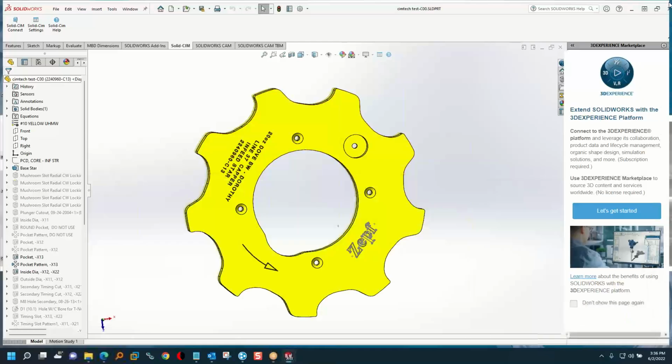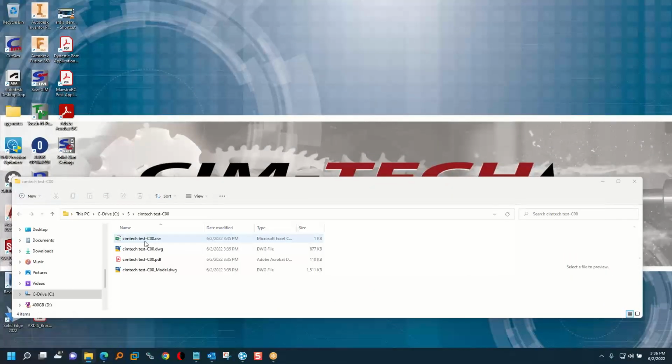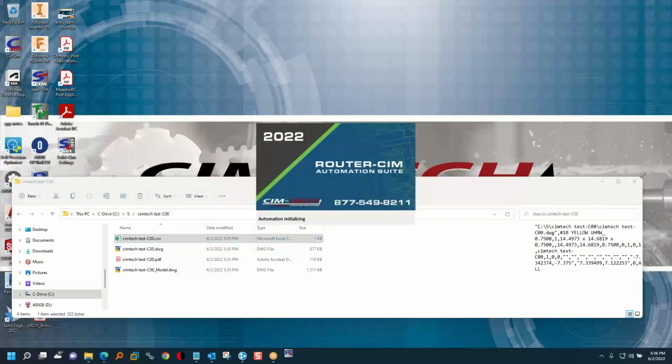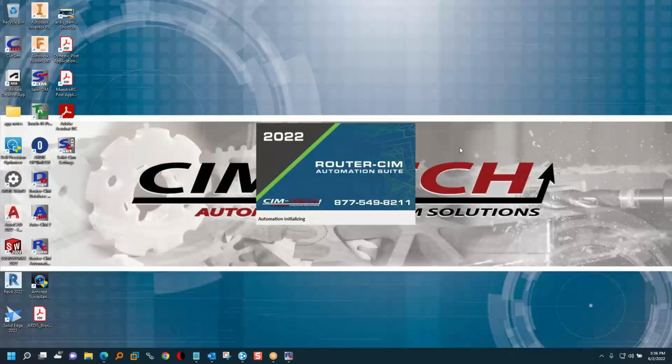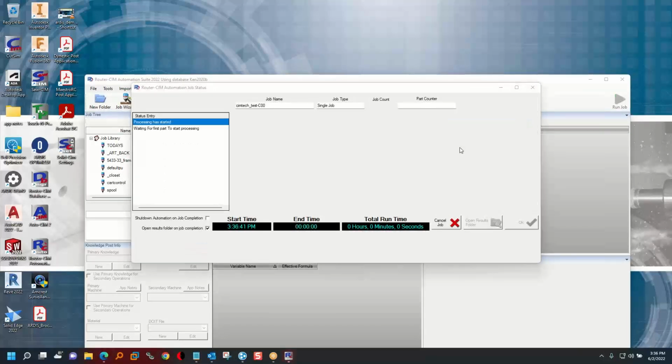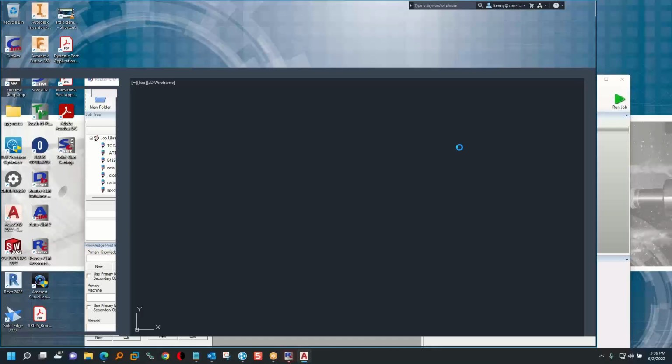And then I right click on that CSV file, and I can pick cut with Router-CIM. So that's going to make just one of them. Or I could just start in Router-CIM automation and pick import and import that cut list and put in quantity 2. It imports it. It knows how to cut those layers.